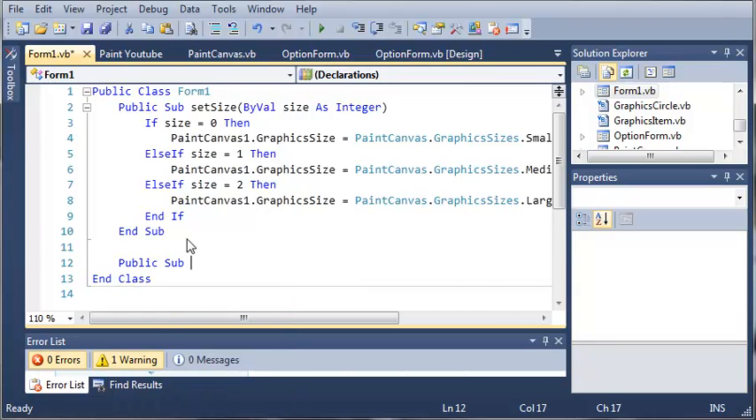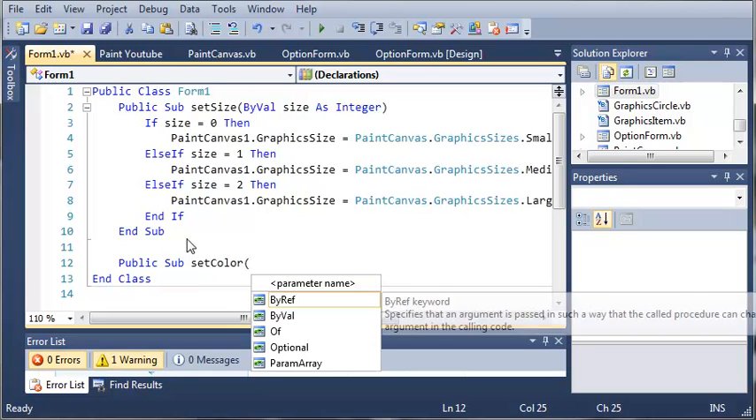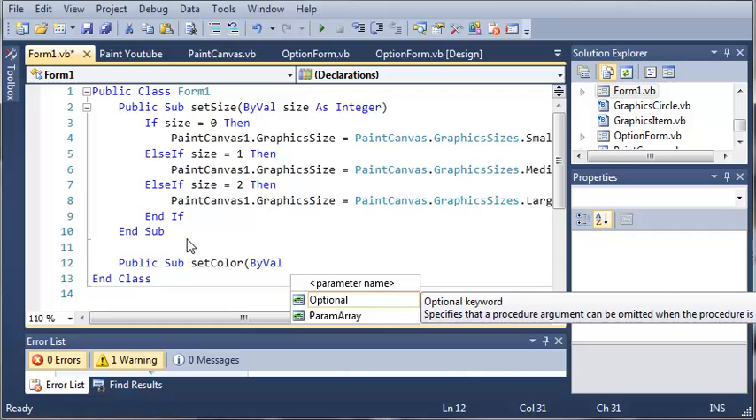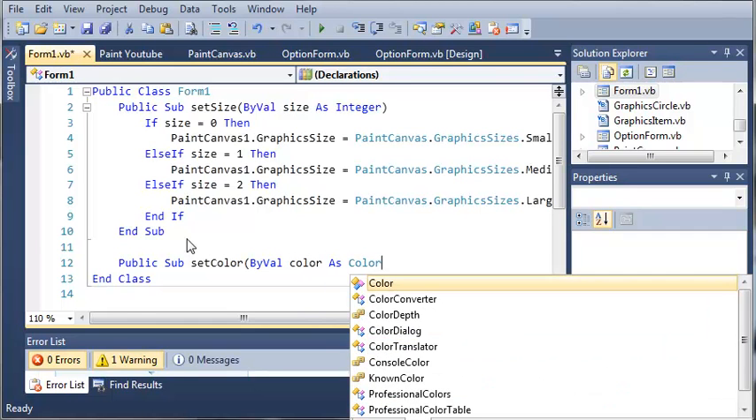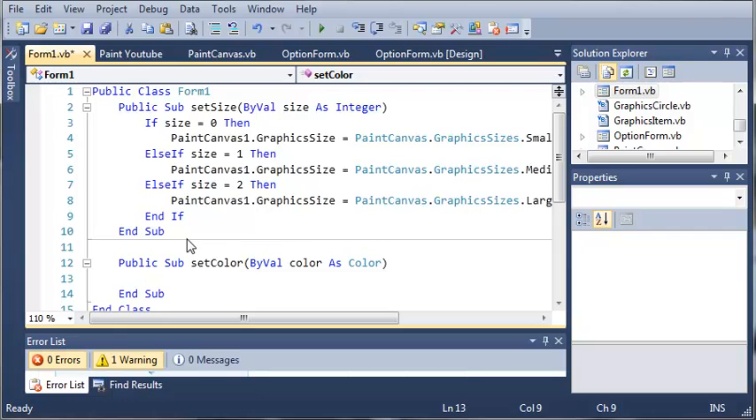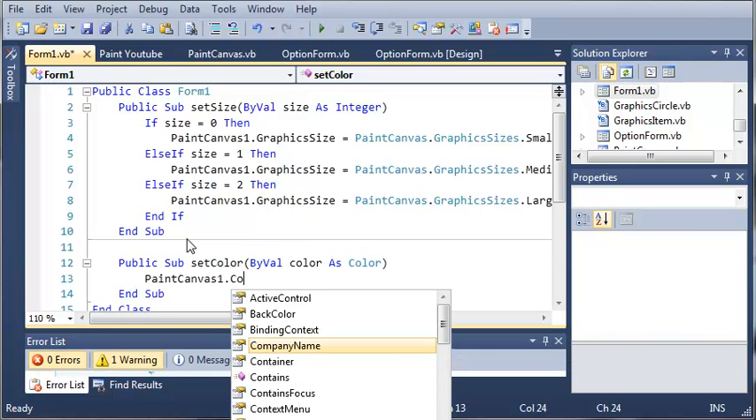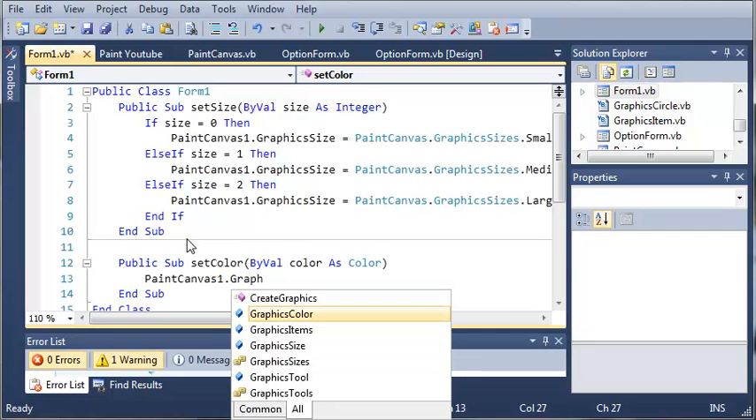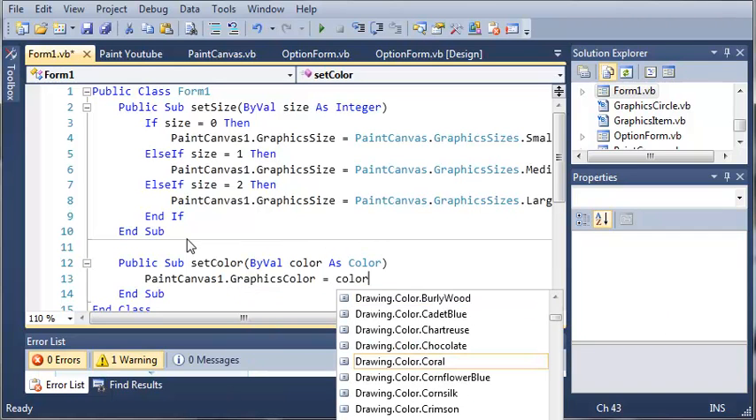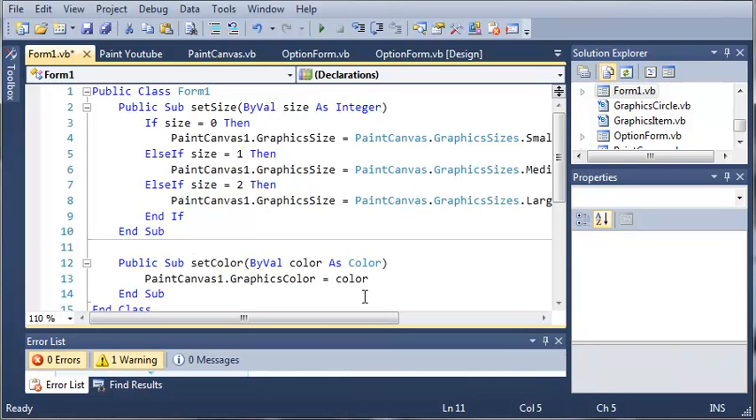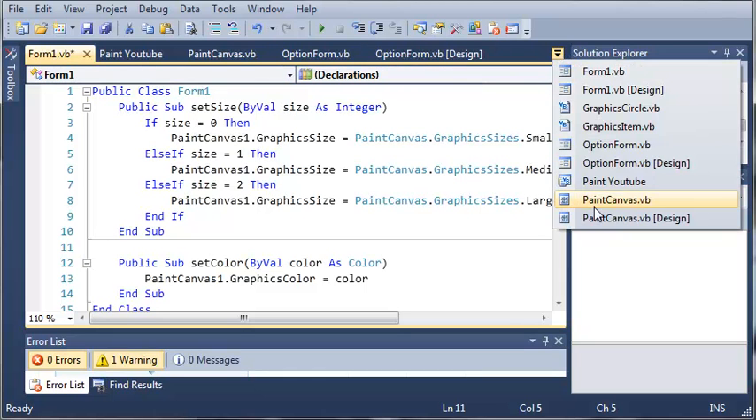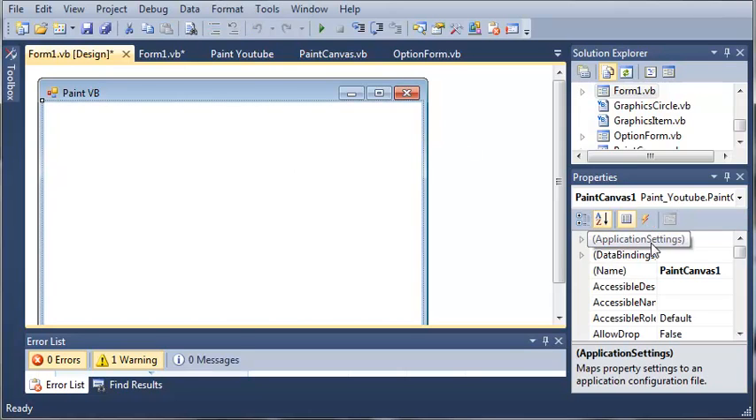So public sub SetColor, and then we'll just do ByVal color as Color. Now we want to access PaintCanvas1. So PaintCanvas1.graphics color is going to be equal to color. If you don't know what PaintCanvas1 is, on Form1.vb we added a paint canvas right here. You can see that the name is PaintCanvas1.